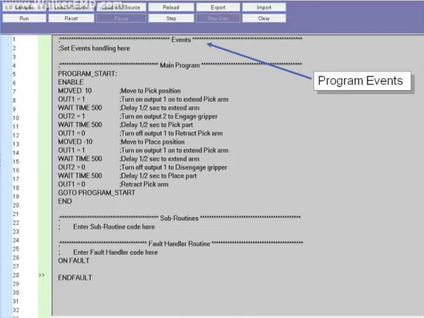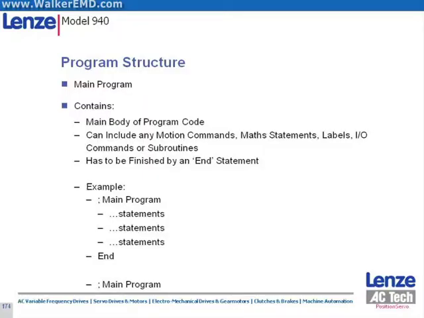The main program is followed by subroutine definitions and then a fault handler routine. The main program is the main body of code. This can include any motion commands, logic statements, math statements, labels, or subroutine calls. The main body of code must be finished by an end statement.